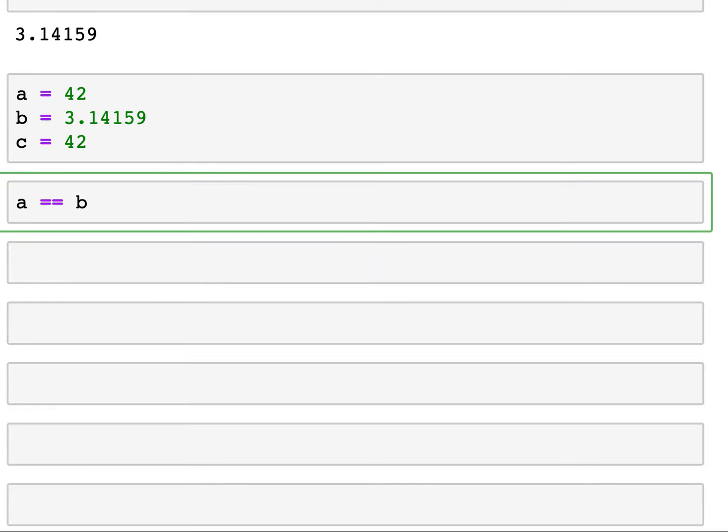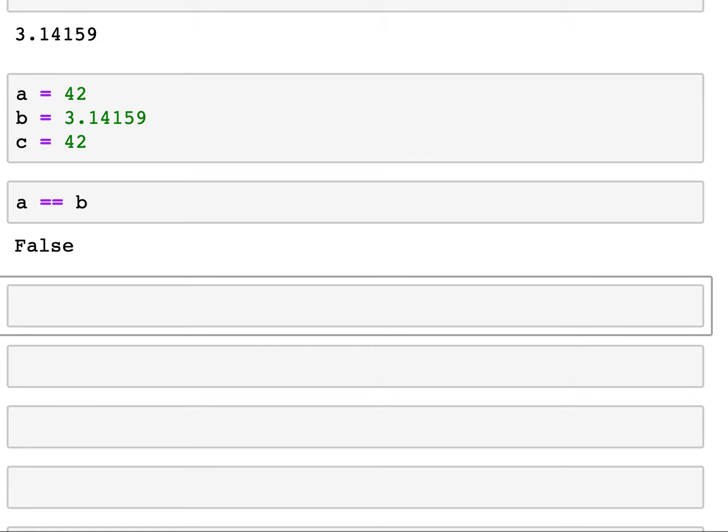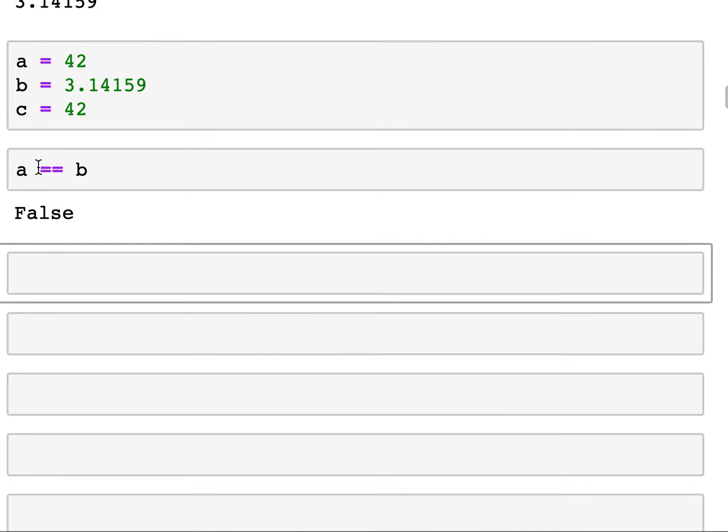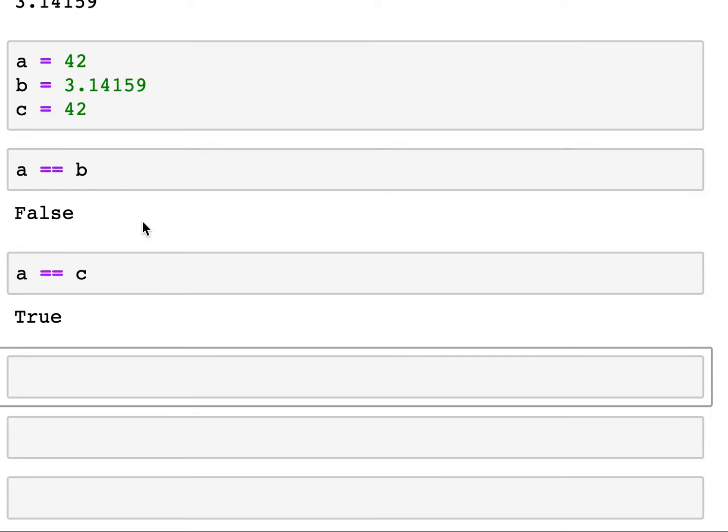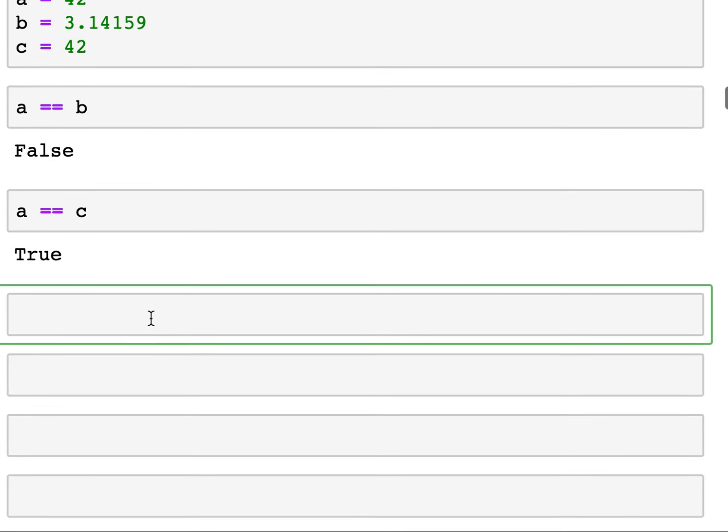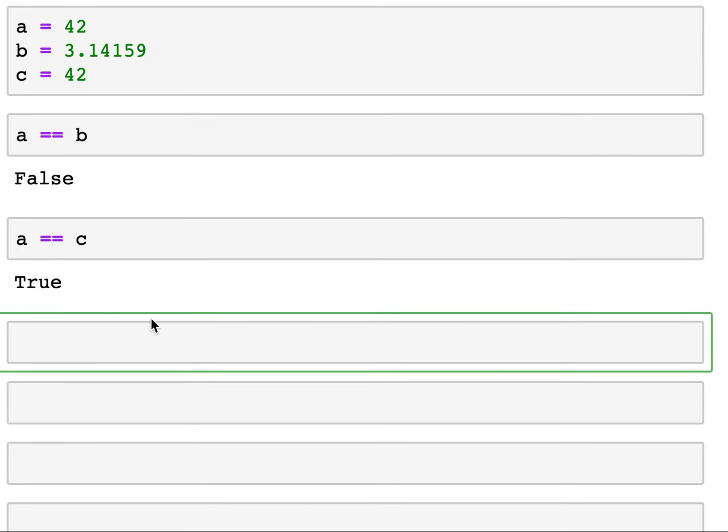So if we say, does A equal B, that is a false statement when we use two equal signs. It is false that 42 equals pi. Does A equal C? And the answer to that is true. They are both 42. So let's just go through all the different ways that we can look at these operators.